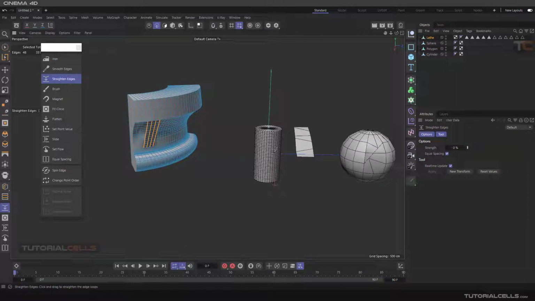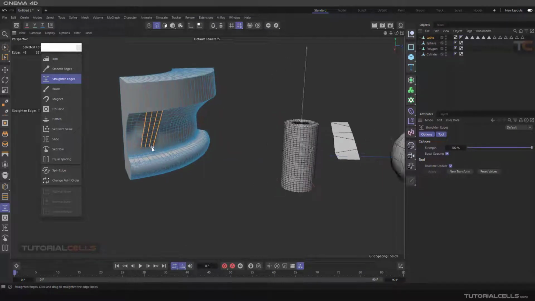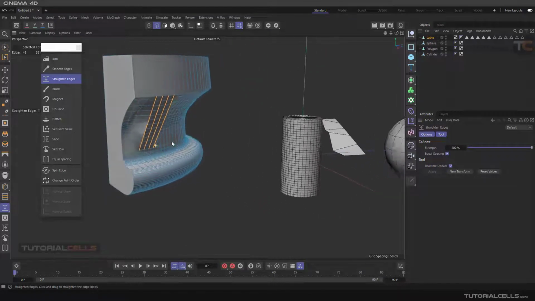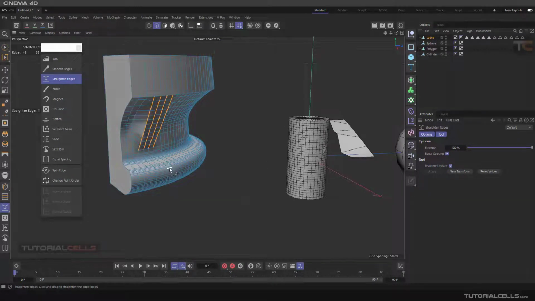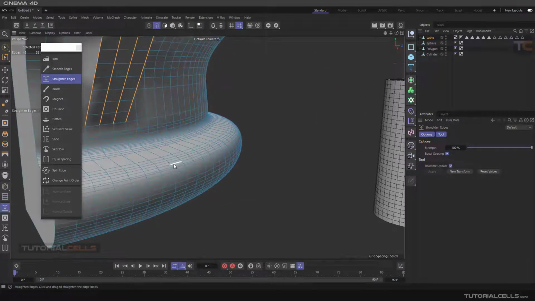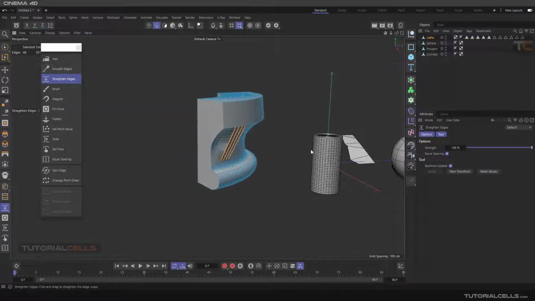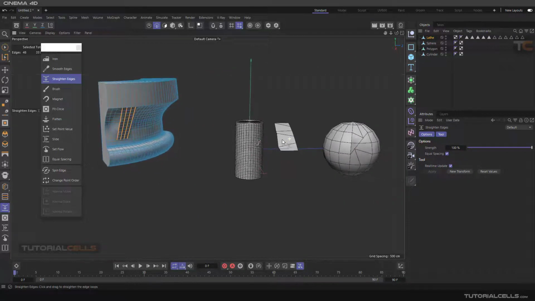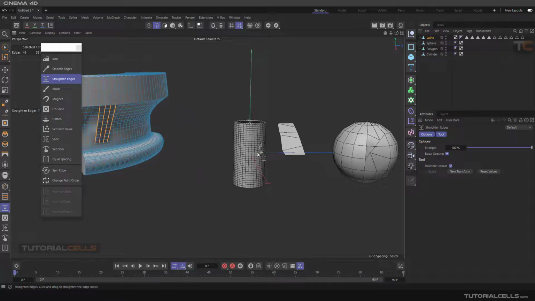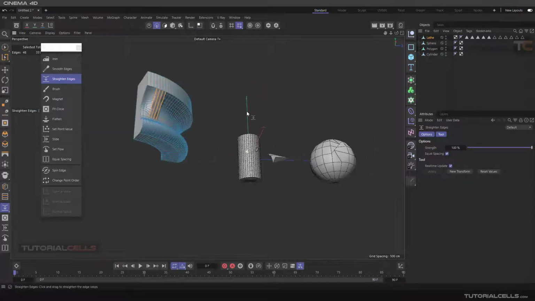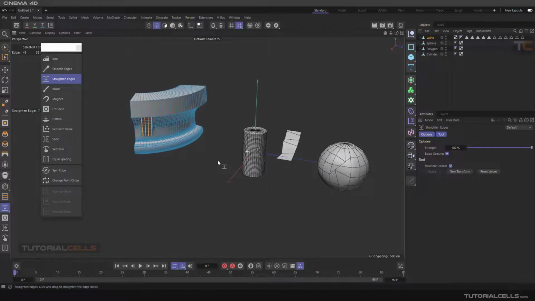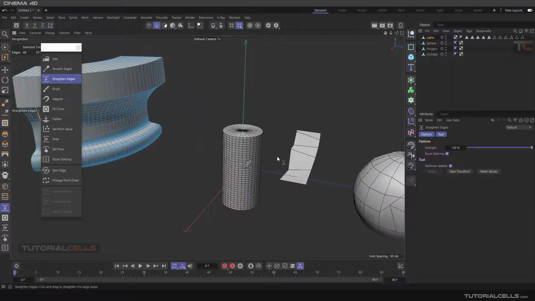You have to simply just click and drag. If you straighten once, you cannot straighten anymore. Or for example, you can select these edges and straighten them. So they are similar to each other, but they are differently useful. You can do different useful work with them.